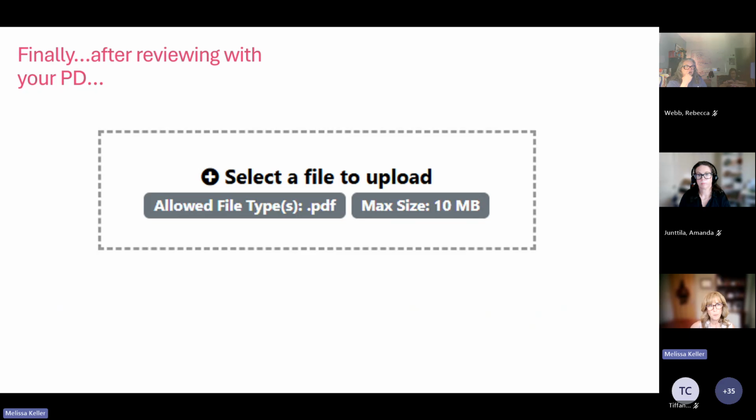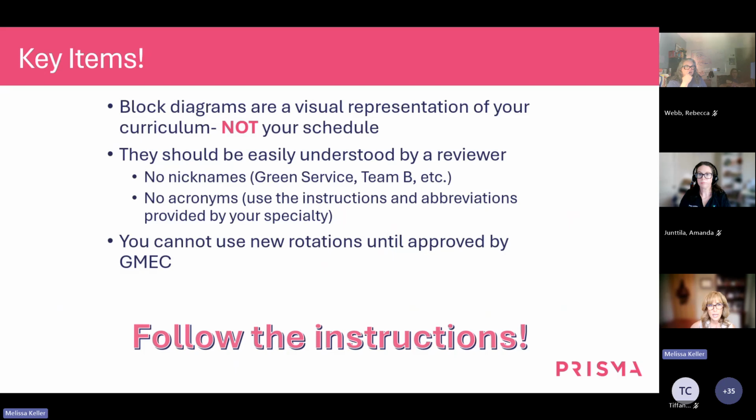And then once you're done, you upload your PDF, and you are ready to submit it, and you're good to go. So the key item to think about is that this is the visual representation of your curriculum. That's all it is. It's not your schedule. It should be very easily understood by a reviewer.